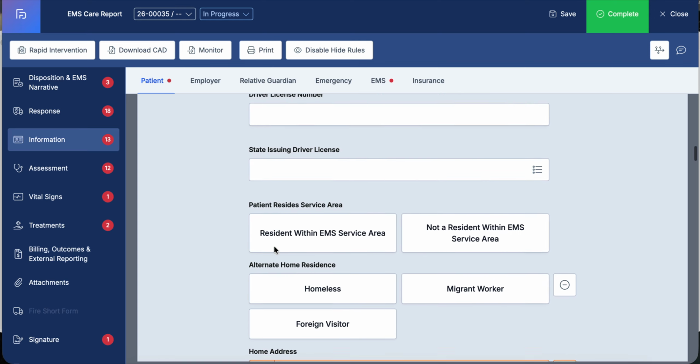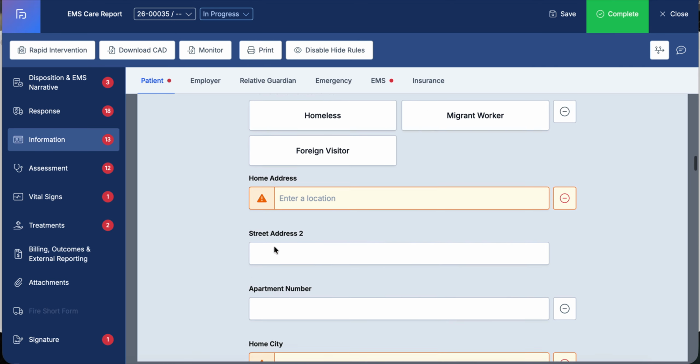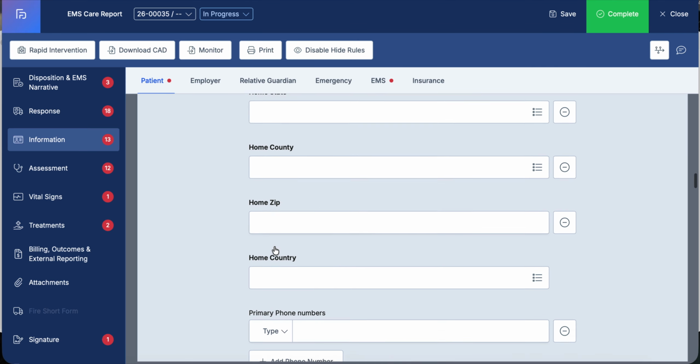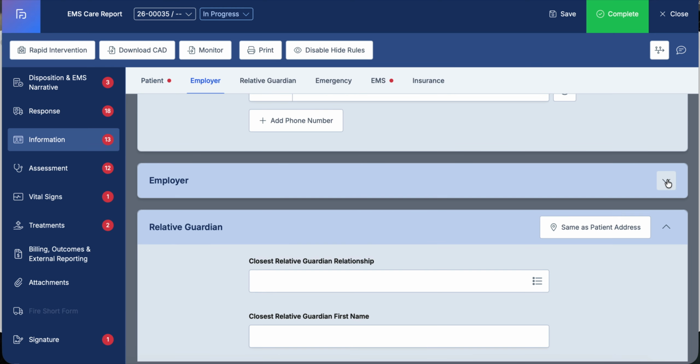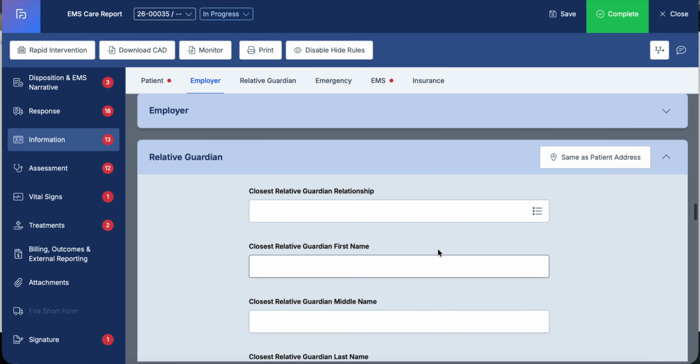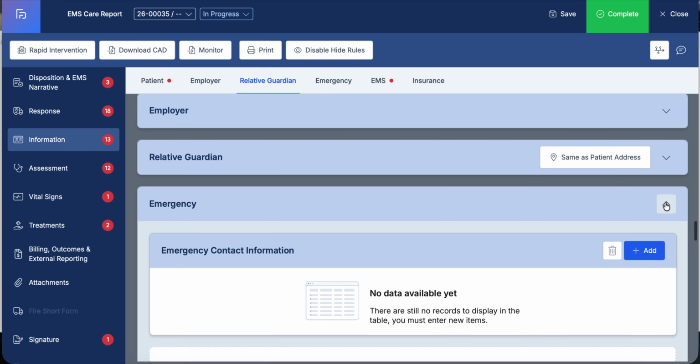And then just keep cruising down. This is the information. If you have it, you put it in. Patient's home address, employer, so like this stuff, if you have it, good. If not, you can just collapse it. Same thing for guardian. If that's information that you have, you can put it in, but if not, just collapse. Emergency contact, same thing.